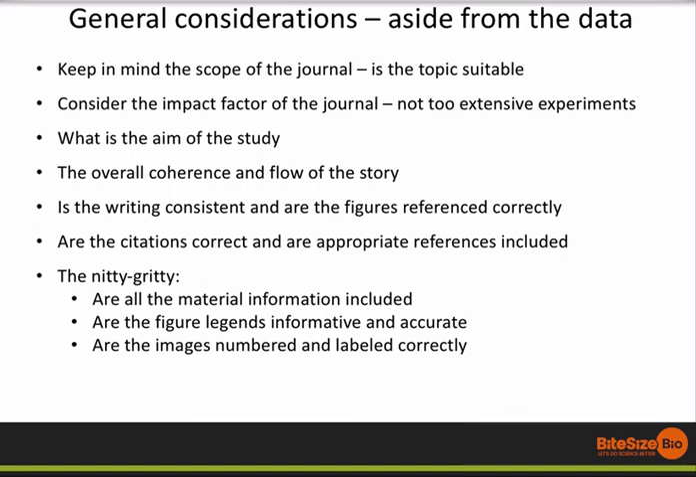An important question to think about is also, what is the aim of the study, and do the authors reach that aim? Furthermore, how is the story presented? Does it have a nice flow and an overall coherence, and is it delivered in a rational manner? Is the writing consistent with the presented data, and are the figures referenced accurately? An author should also be familiar with the previous literature and research leading to the study. Therefore, appropriate references should be included, and the citations in the text should be correct.